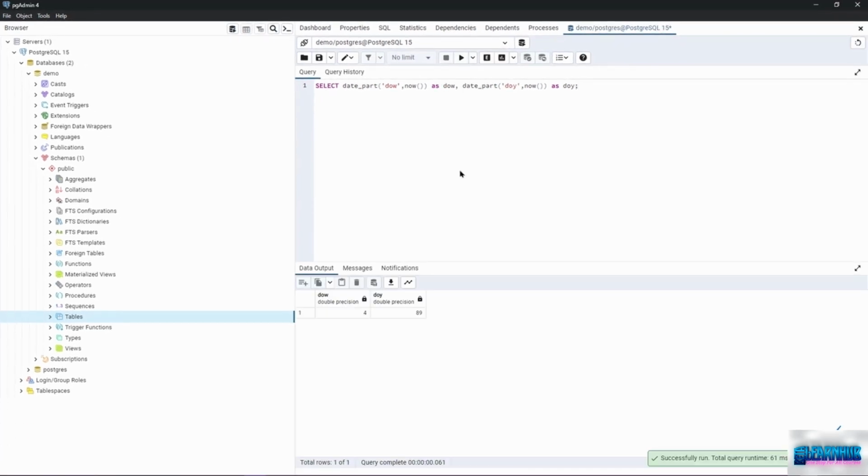As we can see from the output window, it generates 2 double precision fields since the day is a numeric output. DOW resulted to 4, which means it's the 4th day starting from Monday, and DOY resulted to 89, which means it's the 89th day of the year starting from January 1st.